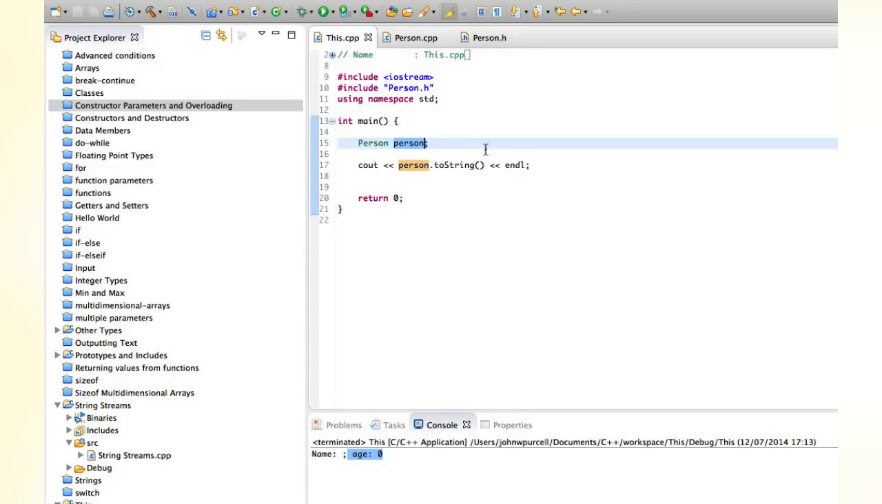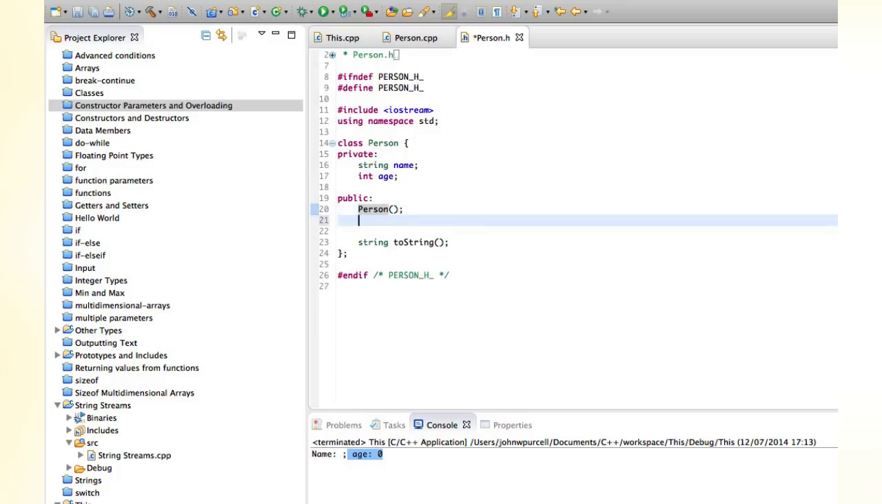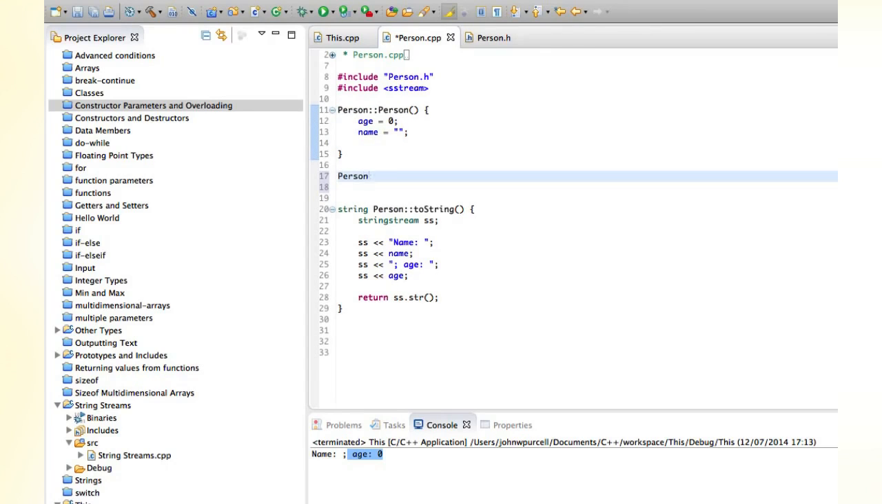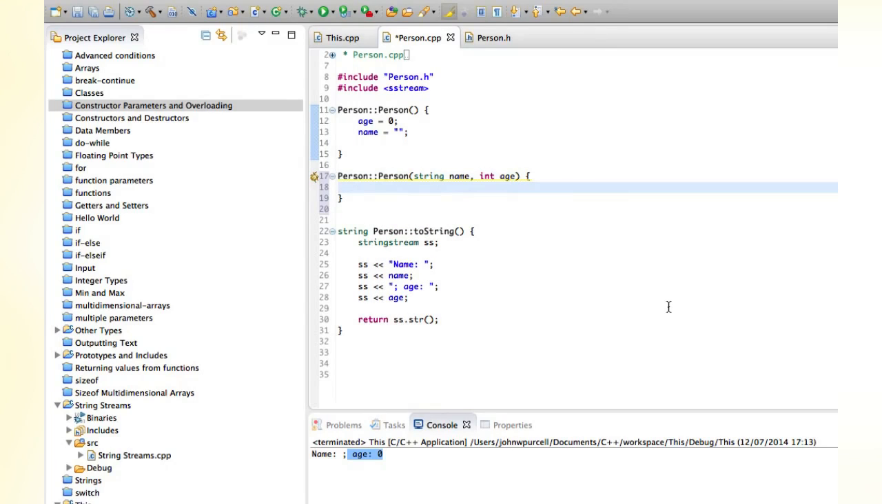So let's create a parameterized constructor, a constructor that takes parameters or arguments, you can call them. Let's go to person.h and declare a new constructor, person, and this time I'm going to say string name and int age. Now I'm going to copy this prototype and save that, and I'll go to person.cpp and we'll implement that constructor. So person: that's the class name, and here's the implementation of the constructor.